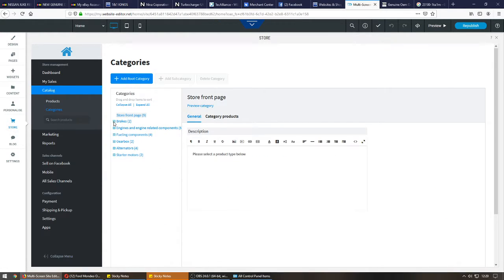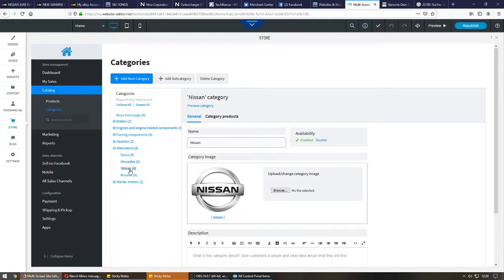Categories, so far we have brakes, engine related components, fueling, gearbox, alternators, starter motors. So we got subcategories as well. So like alternators is 4 in Nissan now because we got 4 different products, or at least 4 listings anyway. Starters, one there, one there, one there.